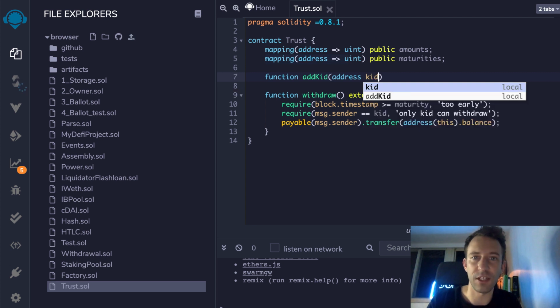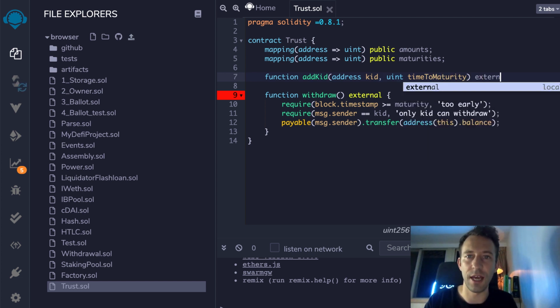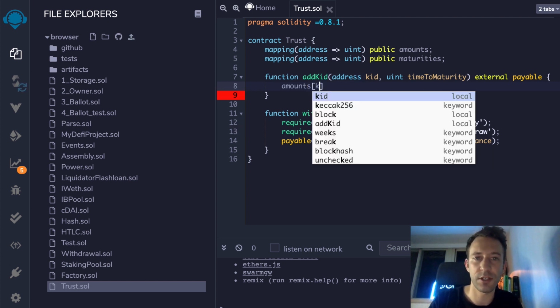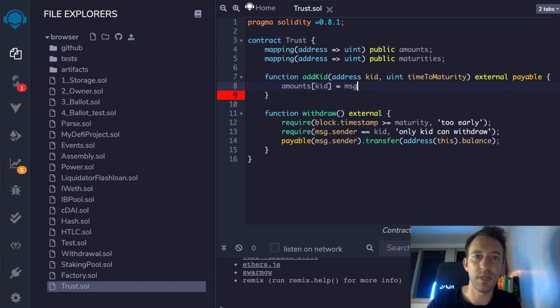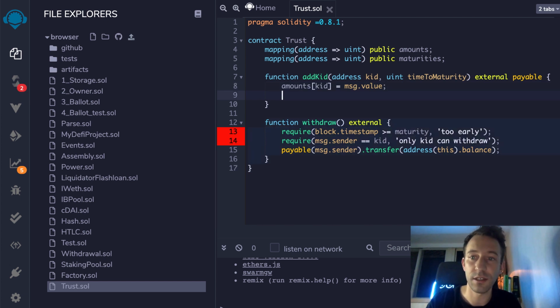So we're going to specify the address of the kid, and then the time to maturity, and this is going to be external and payable because we're also going to send Ether to this function, and we're going to update the two mappings. First, amounts of kid is going to be the amount of Ether that we send to this function, so we can get this value with msg.value. You don't have to send Ether when you call a function, but in our case we're going to do it.